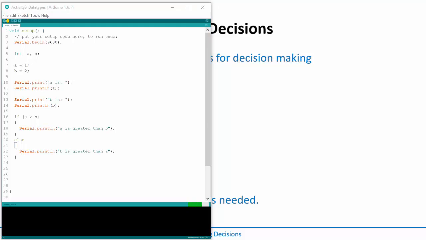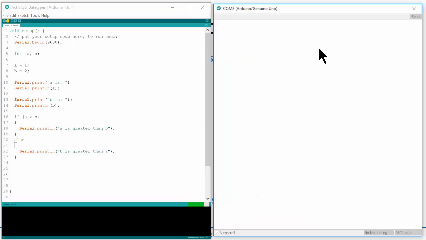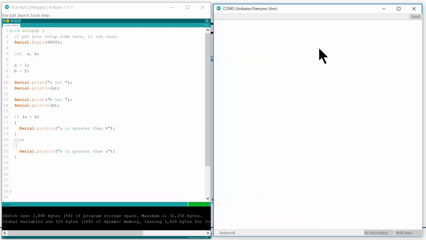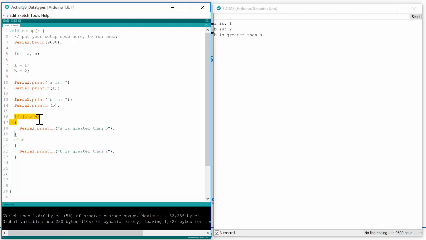So this should work. I'm going to bring up our serial monitor again. And now in this situation, it typed A is 1, B is 2, and it said B is greater than A. Now, if you look at this situation, it evaluated if A is greater than B, and it said that's false. That's not true in this situation. So it did not execute the statements in the first curly bracket. What it did is it says otherwise, it went down to this else, and it printed this.